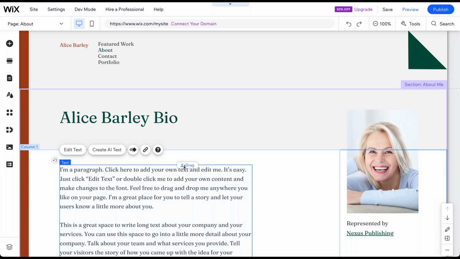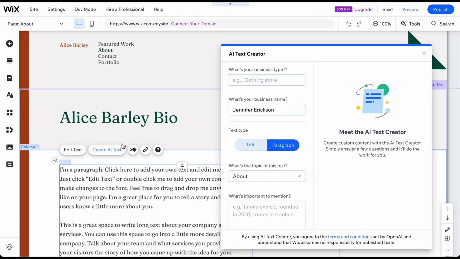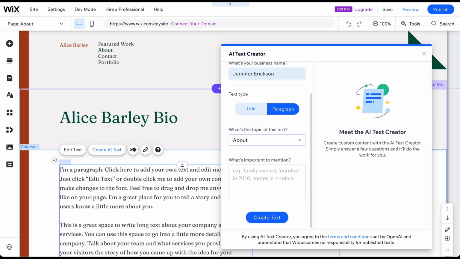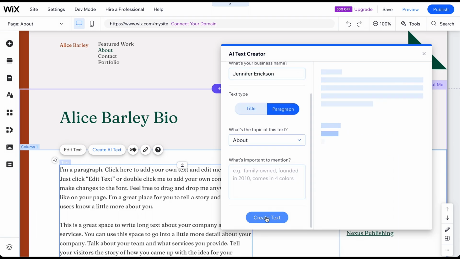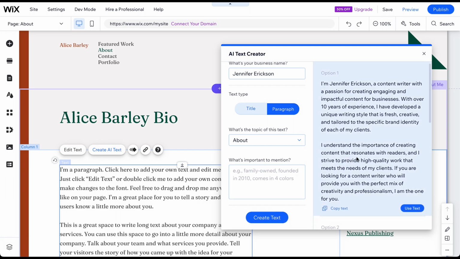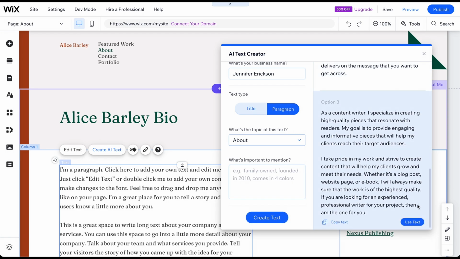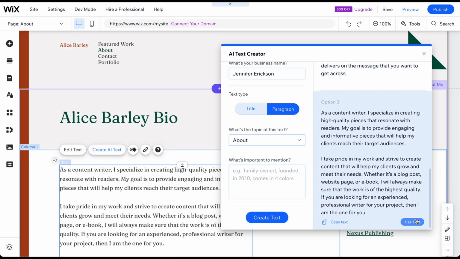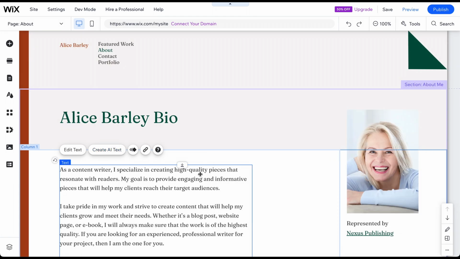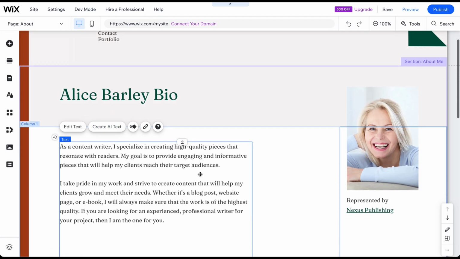Here's how it works. To open the AI text creator, first click on any text on your website and then on Create AI Text. Add a business type, a topic, and a few details and click Create Text. You will now receive three different AI-generated versions that you can use for free by clicking on Use Text. Of course, it is helpful to change the output and add a personalized touch, but having a tool to quickly draft a first version of text can be super useful, which is why we really love this feature.